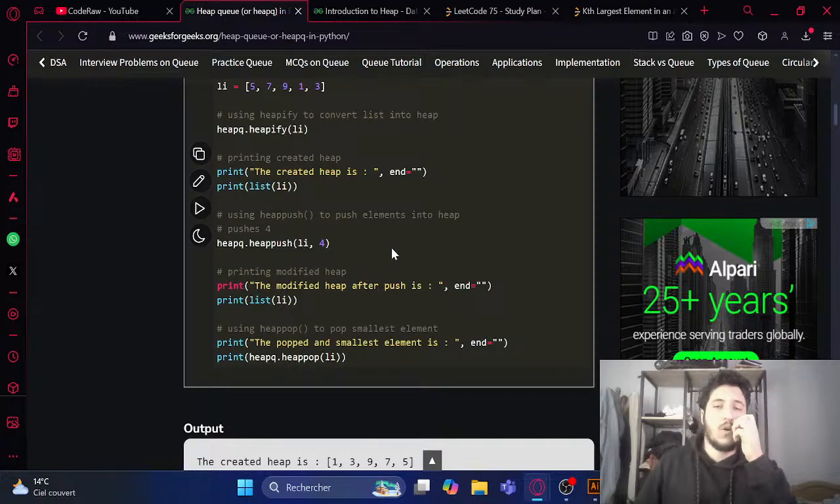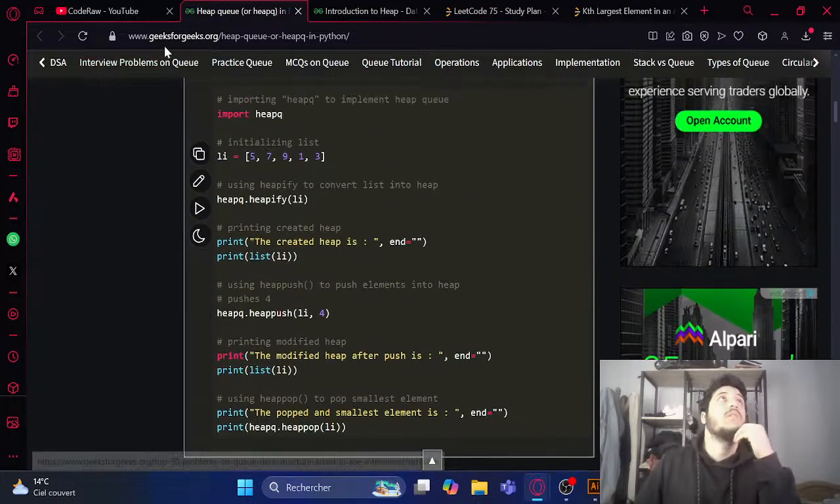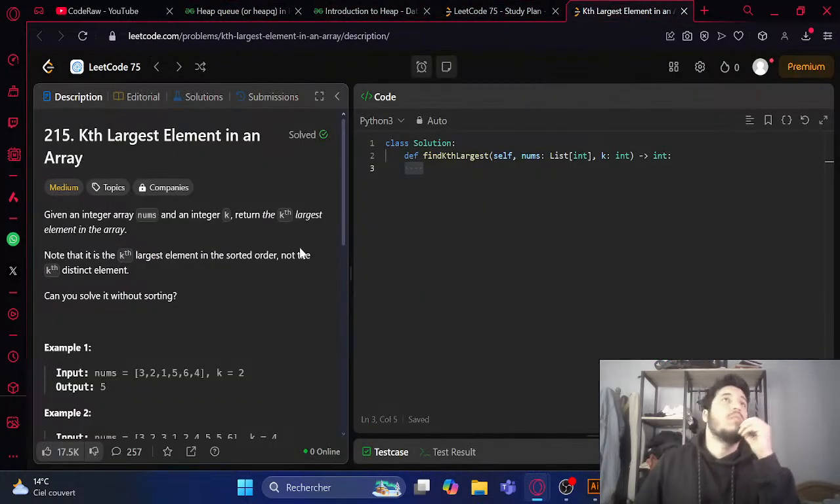So we make a for loop in nums, and then if min heap, we're only gonna push the largest element than k.